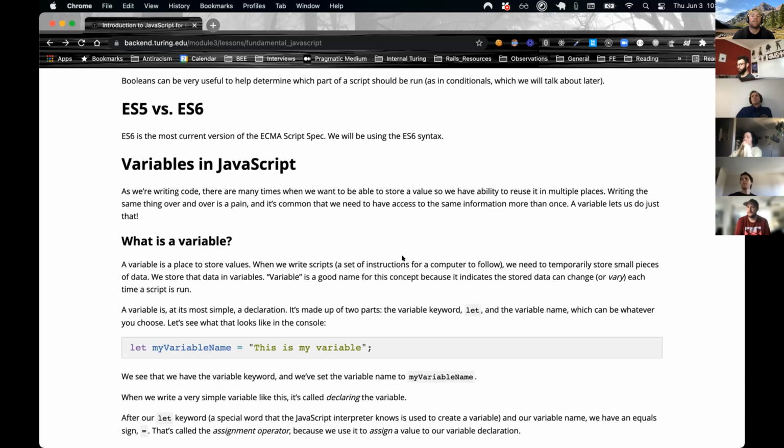So anyways, know that there's a difference in syntax between ES5 and ES6. Some places will use the ES5 syntax, and some companies will use ES6. It's kind of like different versions of Ruby, and yeah, just be aware of that.